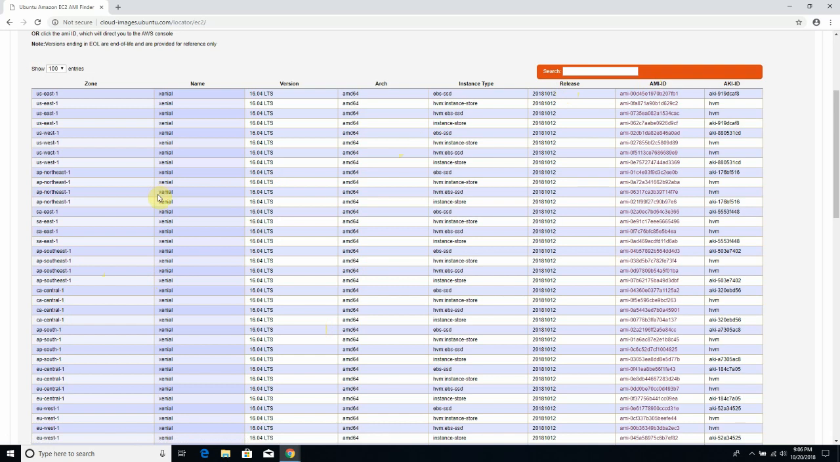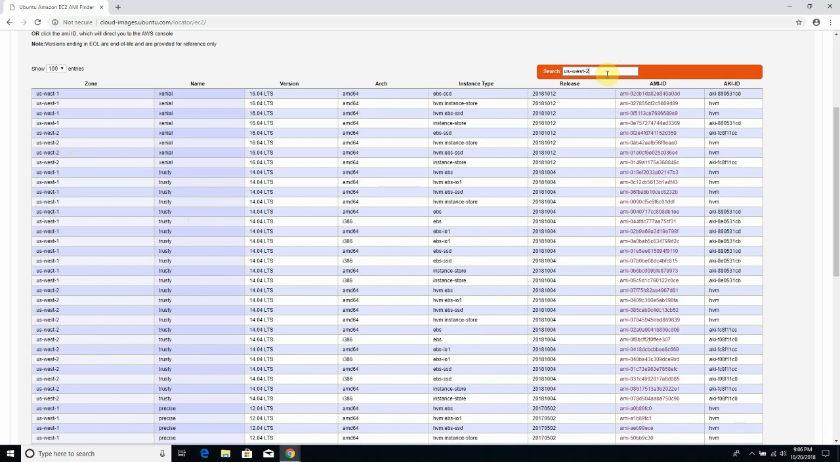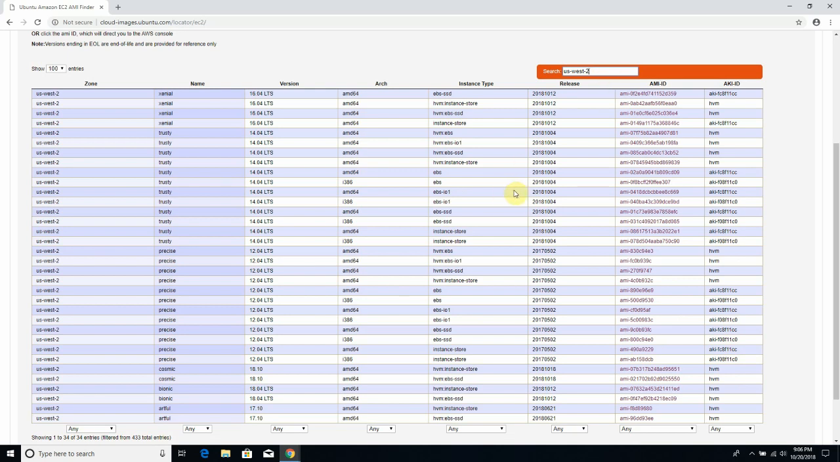So you remember that I've chosen the Oregon region, and this region belongs to the availability zone called US West 2. So here I'm going to type US-West 2 to narrow my search. And now I'm going to search for Ubuntu Server 16.04 LTS, long-term support. That's the image we're going to install on our virtual machine.